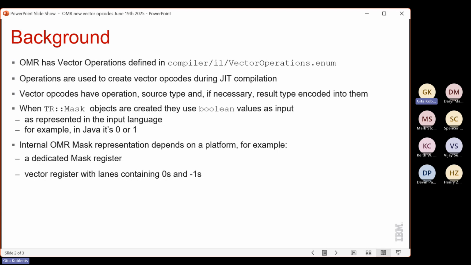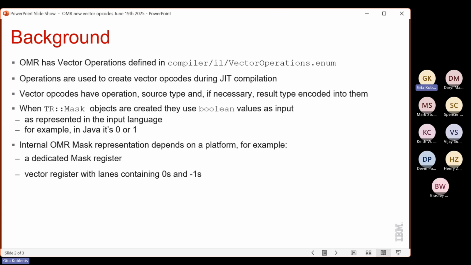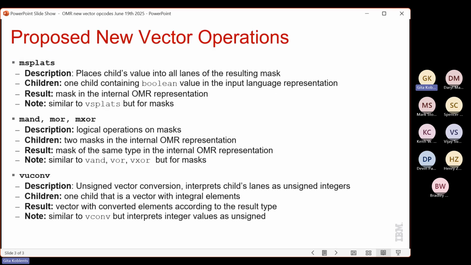It's just convenient. For example, on Power, that's just how Boolean operations are done. They're bitwise, so masks are -1. So there is a bit of a difference between what is input and what is the actual internal representation. This is just some background. We already have many mask opcodes, just some were missing, so I'm proposing adding them, plus one non-mask opcode.